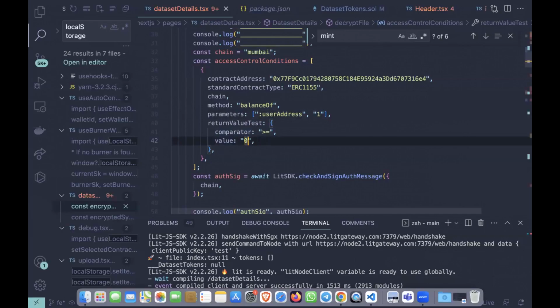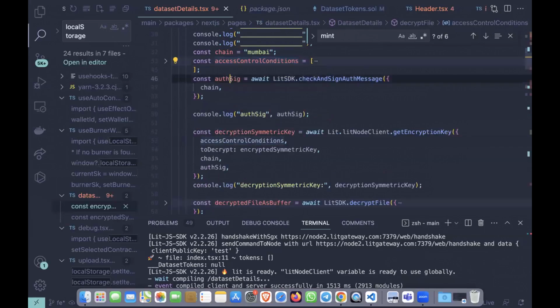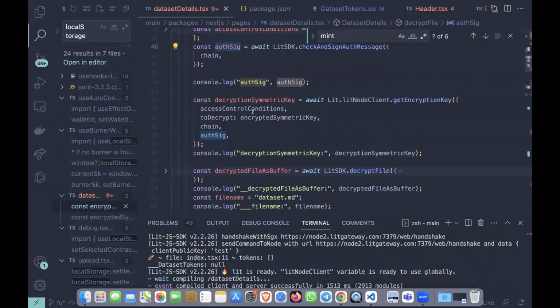But here the author or the creator of the dataset tokens should be able to choose how many tokens he needs in order for other users to have access to your account. And then if it passes this access control, it will get your auth sign, and then it will just pass all of this to Lit Protocol.